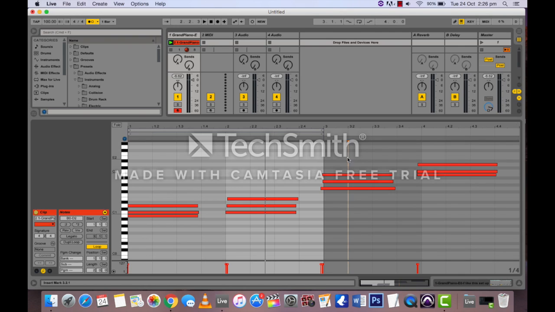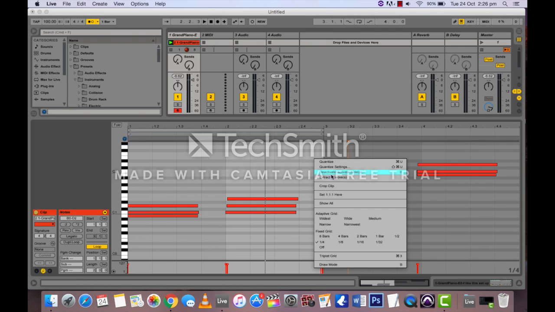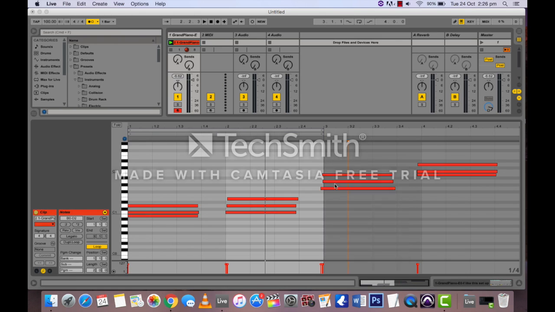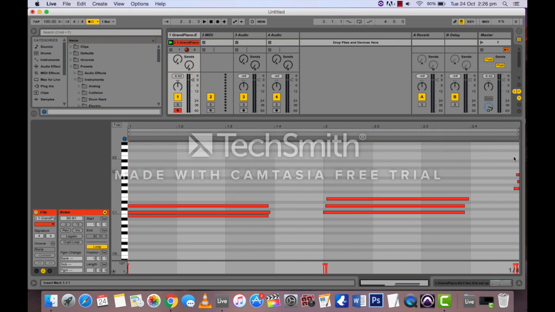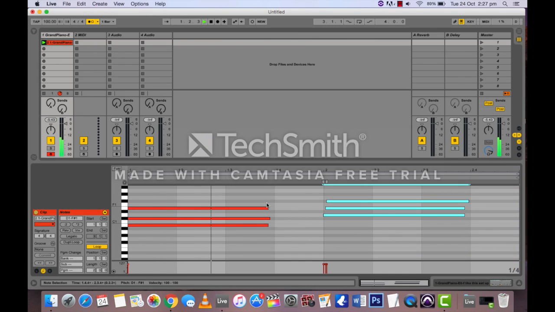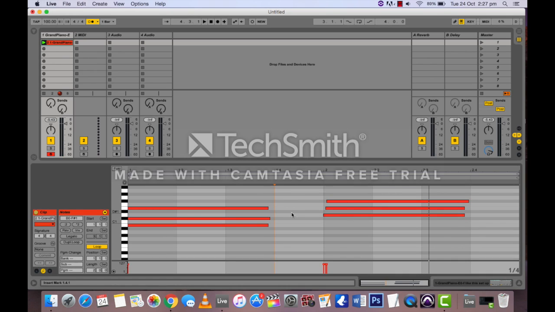And we can just crop the clip like that. No, we only have that. We can just quickly delete those little bits there. Now that we have this will be the beginning of our loop. Okay, so I've got what I want to use.